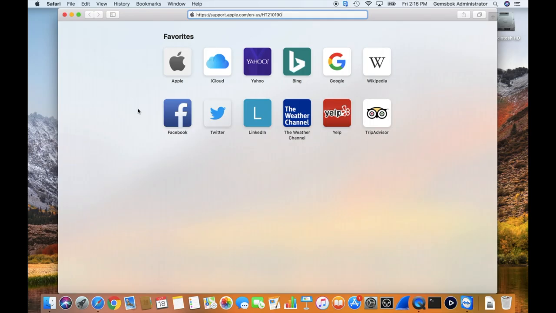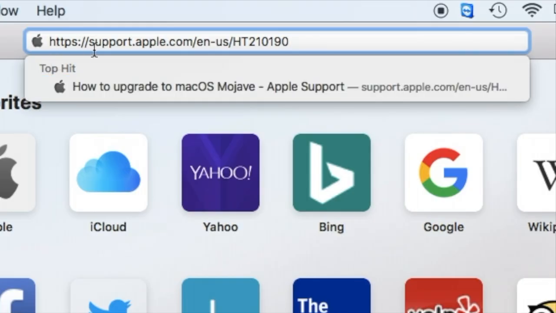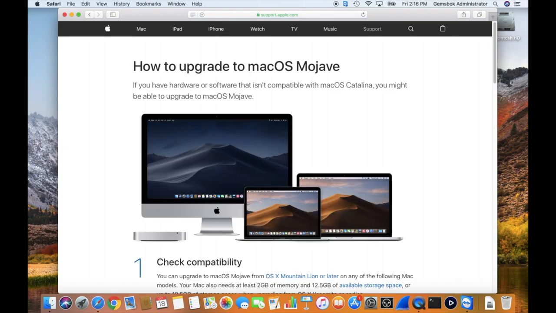type in this URL, https://support.apple.com/en-us, that's US English, /ht210190. I'll also put this URL in the description below, so you can just copy and paste it into your browser. Hit return, and you'll come to this page here, how to upgrade to macOS Mojave.